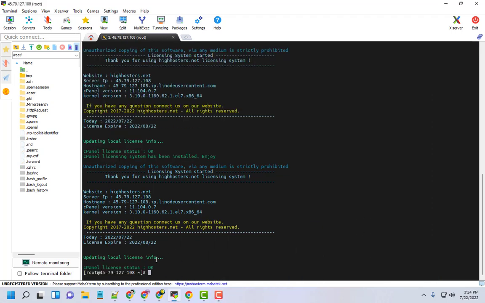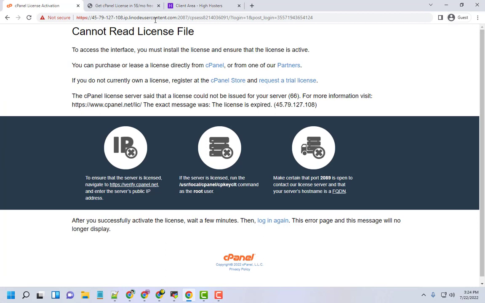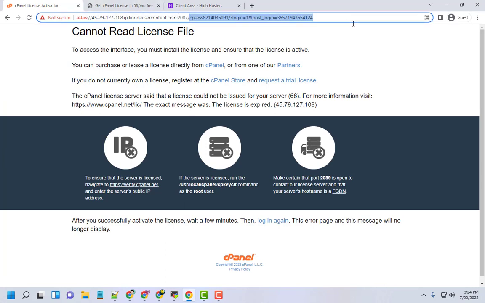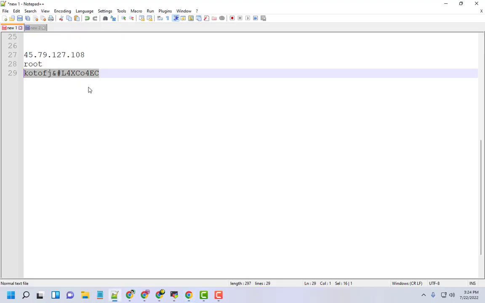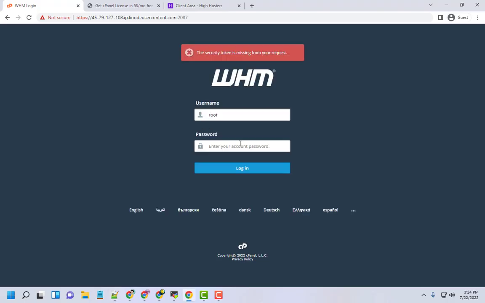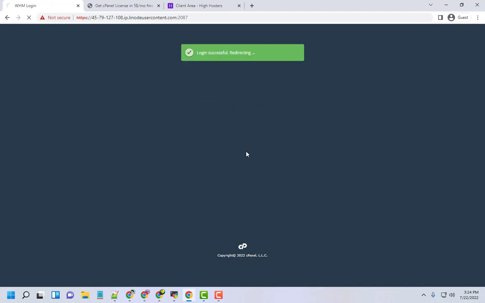Okay, once the license is complete, you will get the cPanel license status. Okay, this means your license is installed. Now come back to your server and remove this and click on enter. Login to your WHM, enter the password, click on enter, and you can see your license is activated.